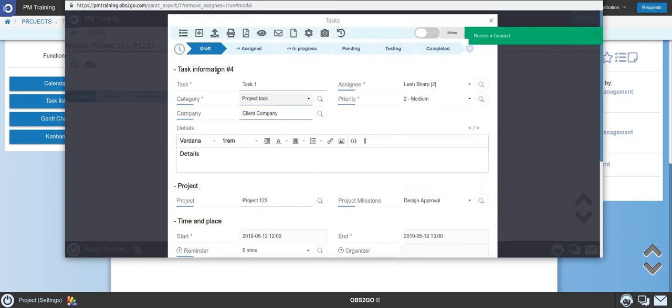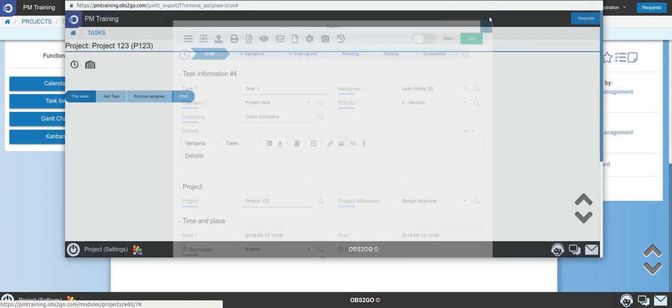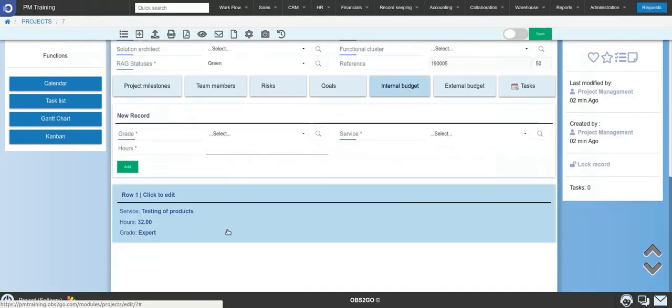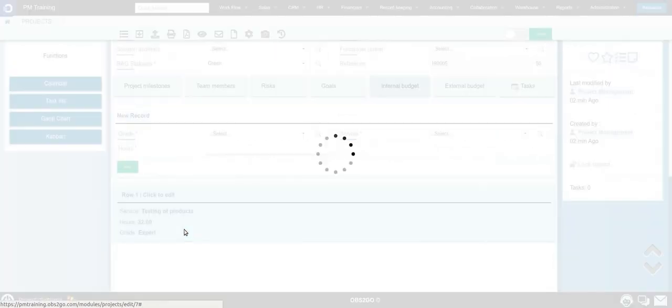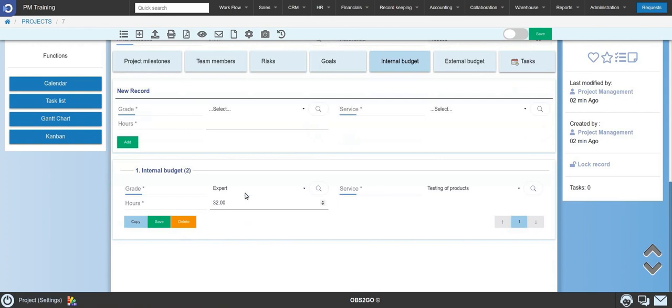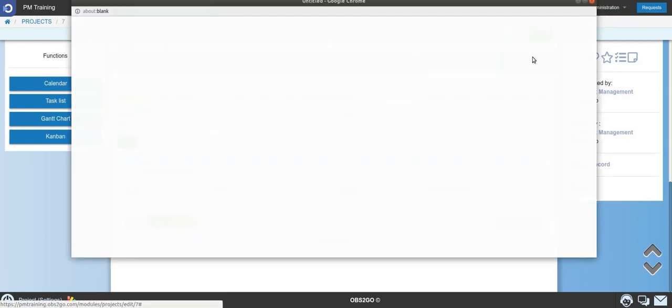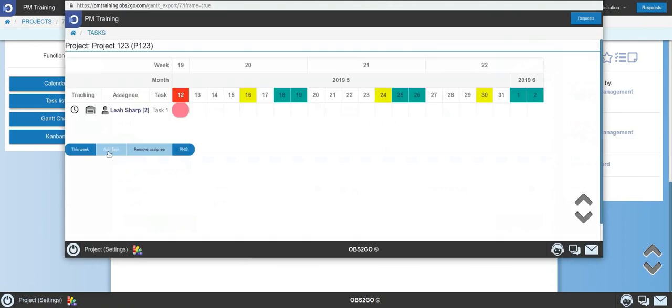We saved our first task, and now we can verify if a record in internal budget was created. There it is. We can see a short recap of every task: the project team, estimated hours, type of service, and grade of the employees who are going to execute the task. Now, we will go back to tasks and create a second one related to the second milestone of the project.